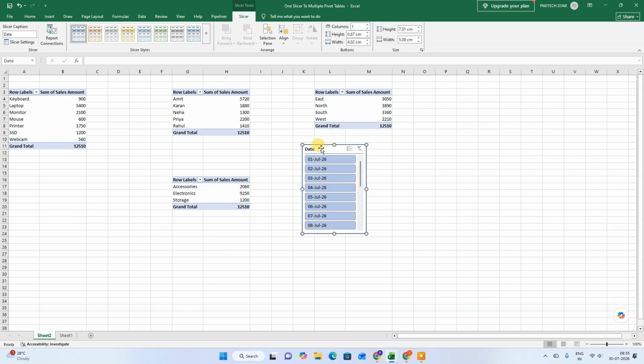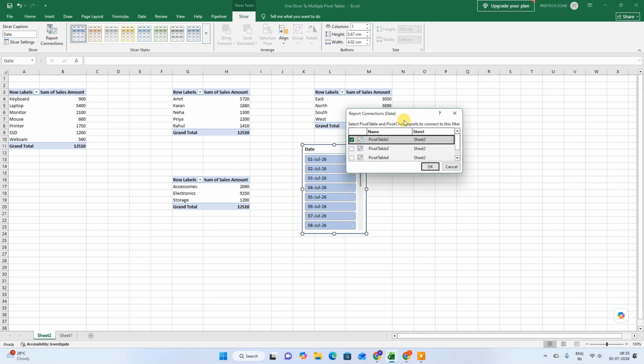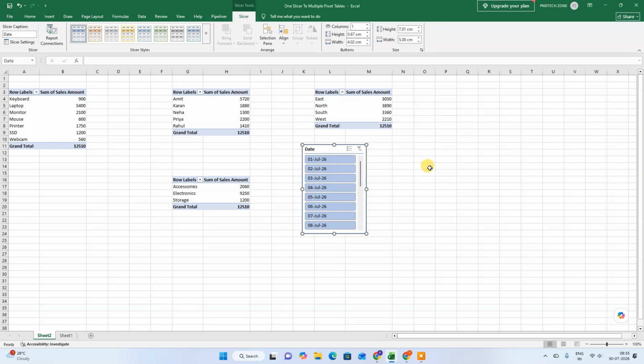Okay. So click on the slicer, then go to the slicer tab. Then click on the report connection option. Here a small dialog box opens. And you can see the list of pivot tables showing, which you already created in this Excel file. Okay. So I click on the checkbox to connect with the slicer. So I click on all. And after that, click on OK.